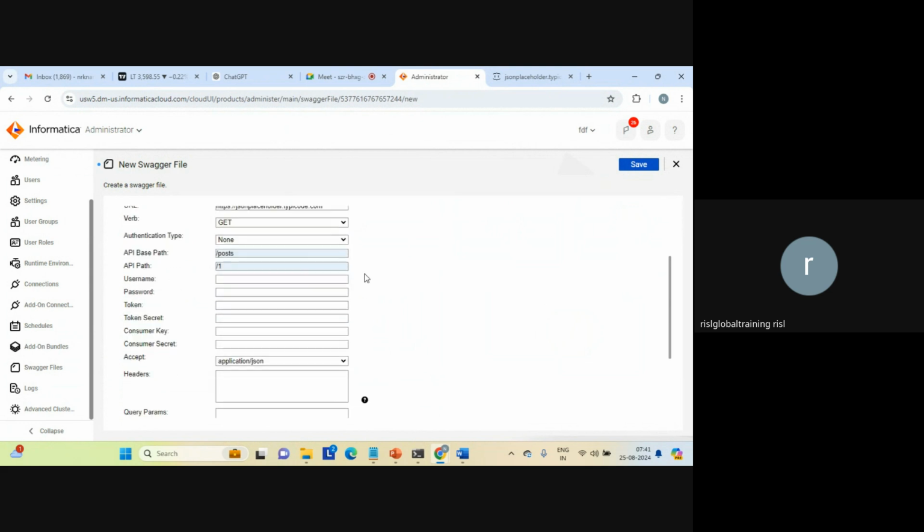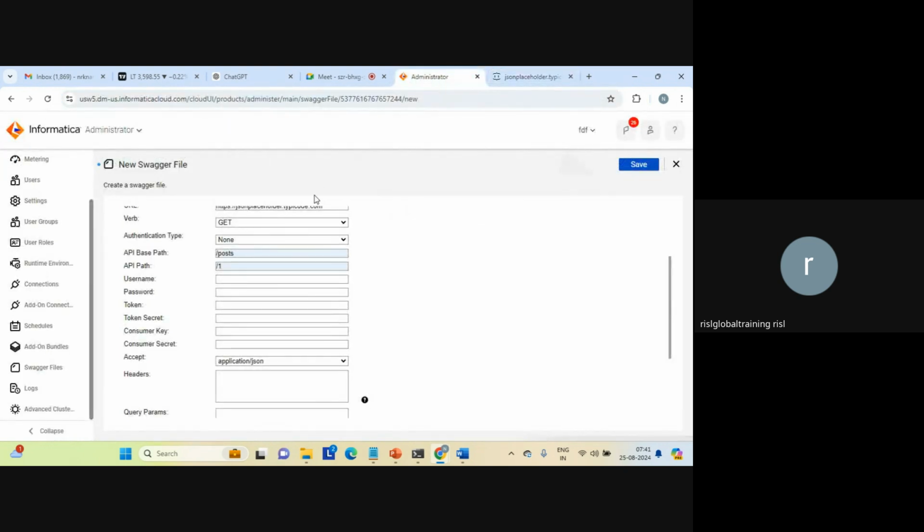And username and password are not required here because it's a freely available web service, sorry, REST-based service without any authentication. So these two are not required. No token is required either. These are all authentication related things till this. Yeah.